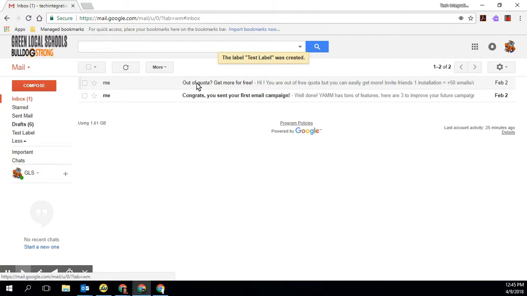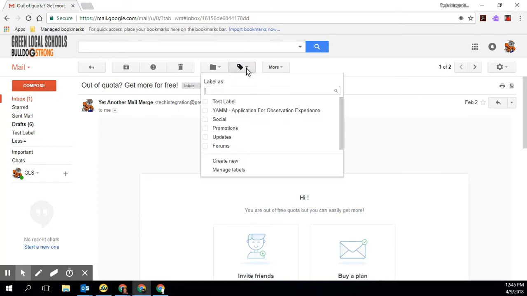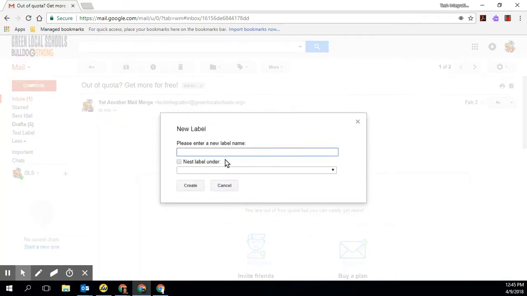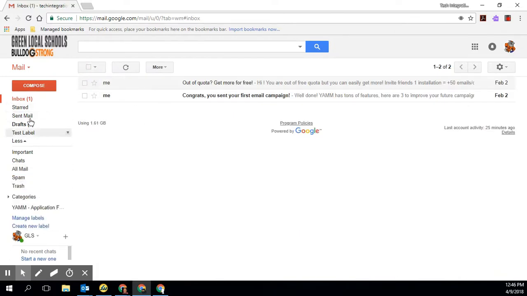Another way is to go into the actual email itself, and then from the label drop-down menu, you will see create new label here as well. So if I would click that, again, I get the same little window that I had earlier. So two different ways that you can create labels that will show up here in your left menu to be used to organize your email.